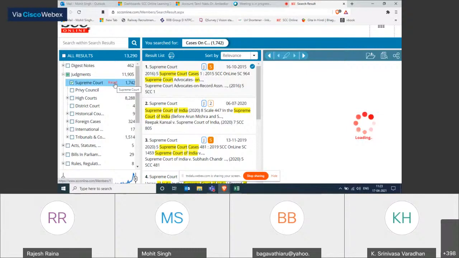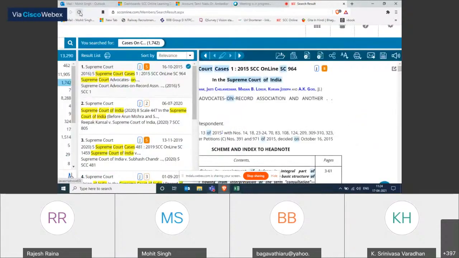Now from here, if you see, the first judgment is of 2015 and the second one is of 2020. So it's not in a sorted manner, arranged in ascending or descending order. So let's do that. We'll just sort it out. Now there's a sort by option in the second column, as you can see.